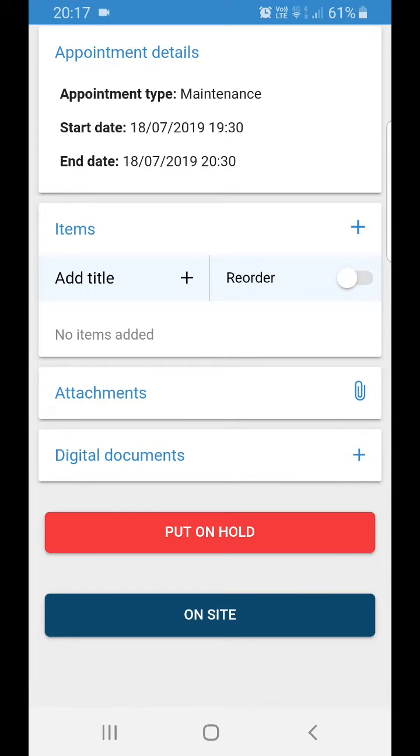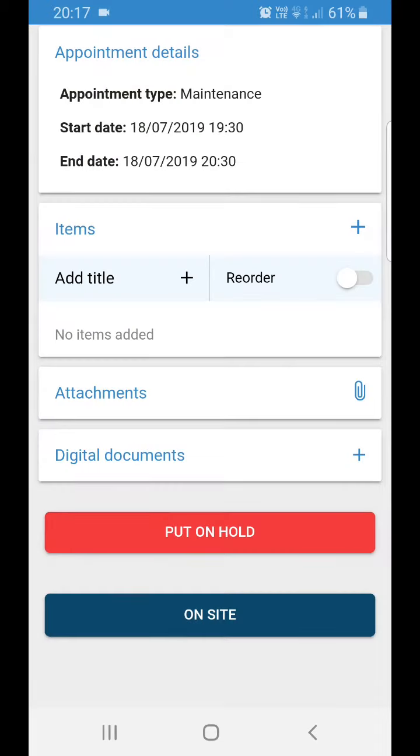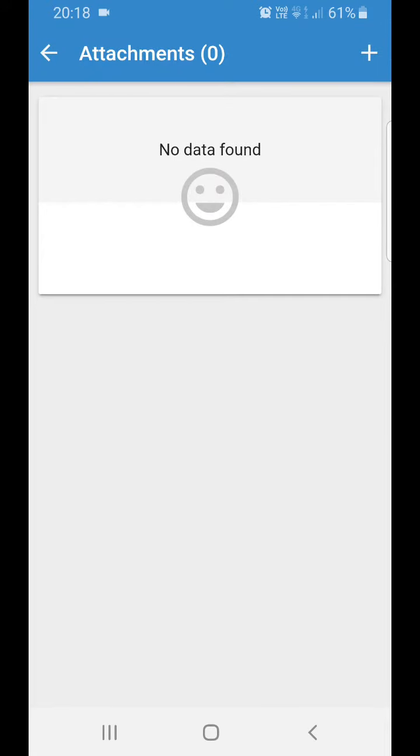So the very bottom one is your status, but at any time you can put it on hold. You see put on hold stays there the whole time. Okay, and so now what you can do, because you're on site and everything, if you say on site there, you can either say completed, follow on, or abandoned again. But you don't want to do that. First you want to put on any attachments. So you see there's a little bar there that says attachments. Okay, and then there's a little plus button right on the right top.